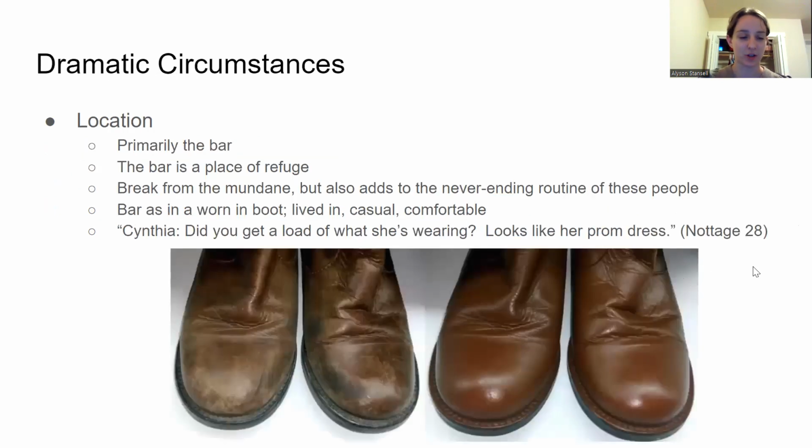So as far as dramatic circumstances go, the primary location is the bar that these people go to almost every night after their shift. It's a place of refuge for them. So in the way that it should feel, I think sort of a break from their mundane lives at work. But at the same time, on the flip side of that, it also sort of adds to the never-ending routine that these people have. By going to the bar, they're inadvertently adding to the sort of monotony that they have built for themselves in this life.